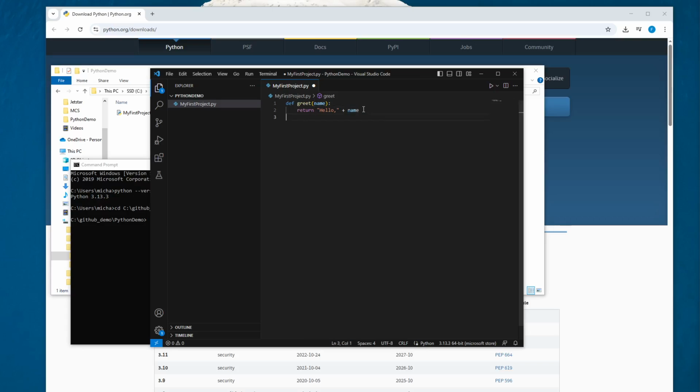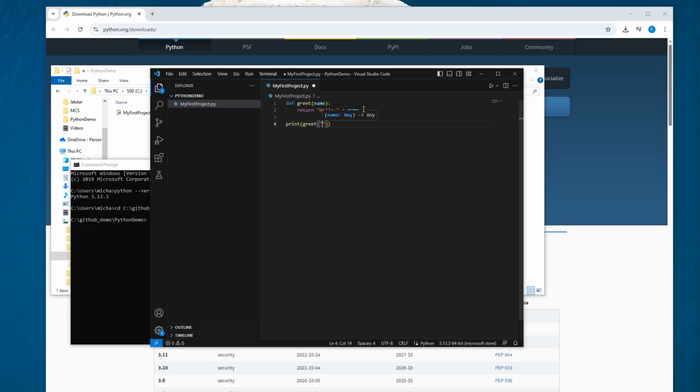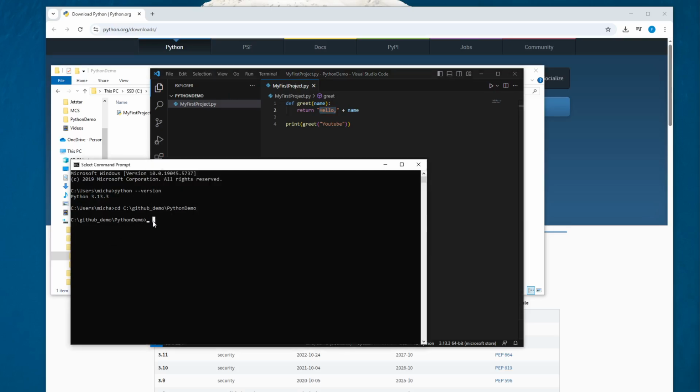So if we then say print greet and then YouTube like that, it would then hopefully say hello YouTube. Now if we save this like that, you will notice that the circle is gone, which means that it's saved. We can go back here.